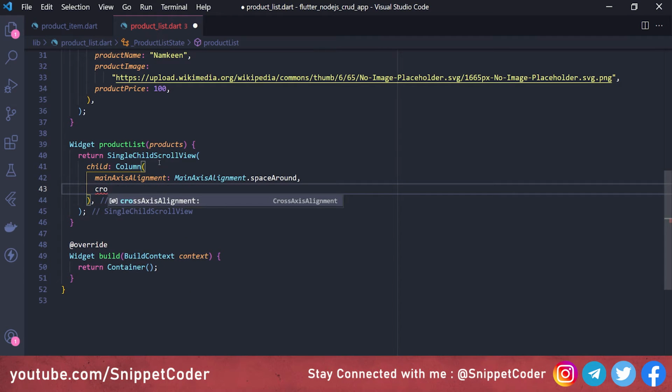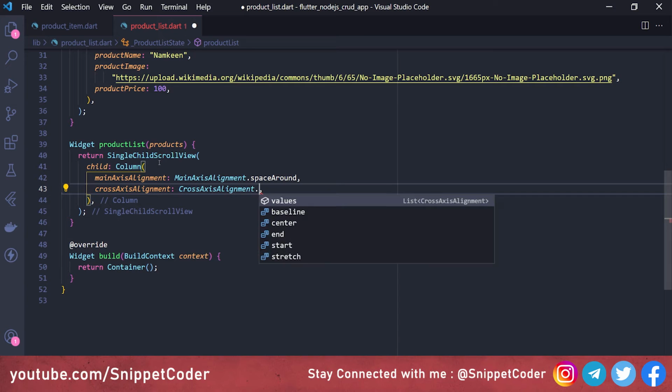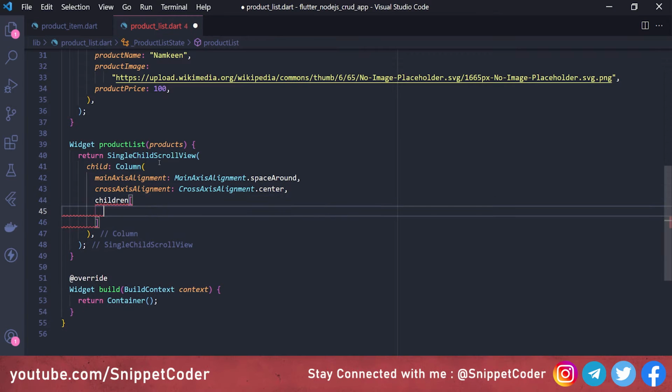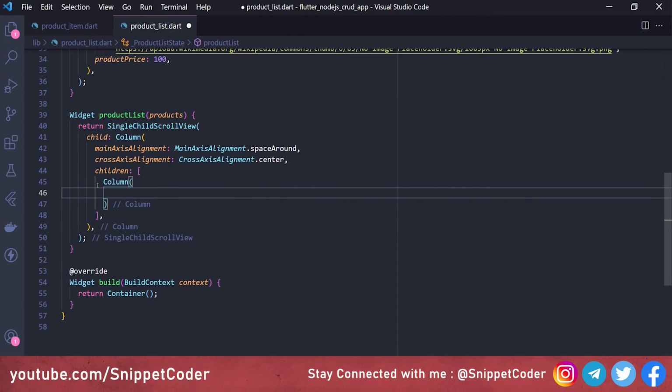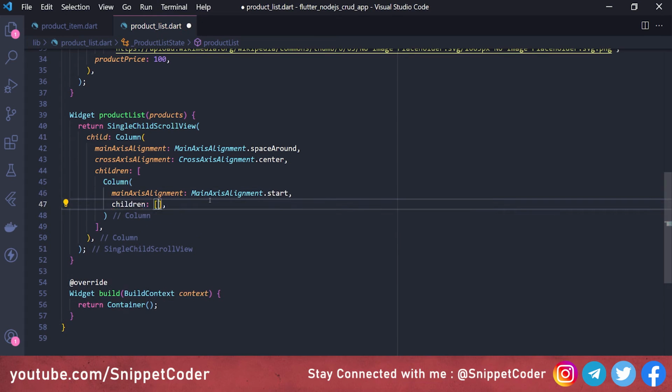Then we have the cross axis alignment, and we will put here CrossAxisAlignment.center. Then we have the children here, and we will put here a Column widget, because we have to show two things here. First one is a product button for adding the product, and we will make it as a MainAxisAlignment.start. Here we have the children here.